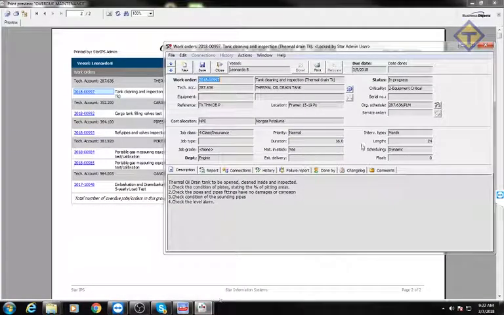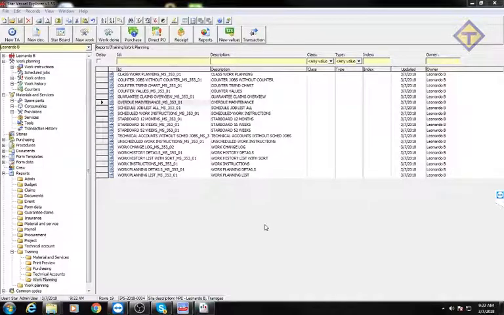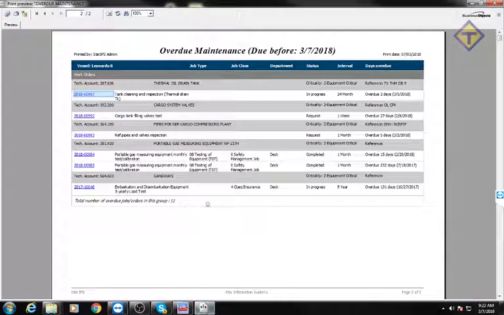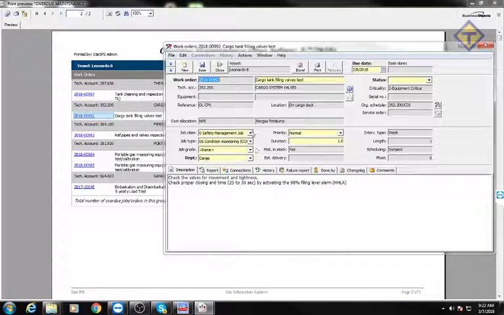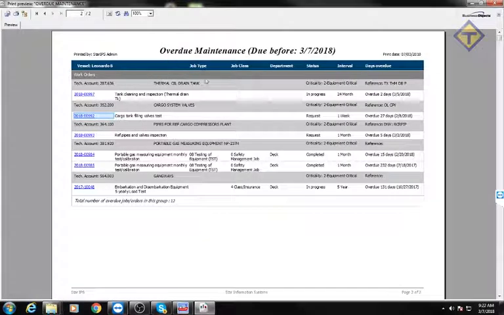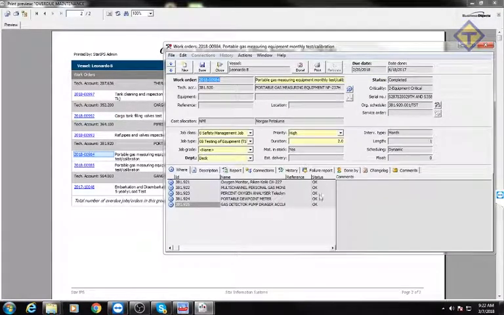So you can see what's the work order we are talking about here. So that's very simple. We must keep the application open to be able to click here and see what kind of scheduled job is that.